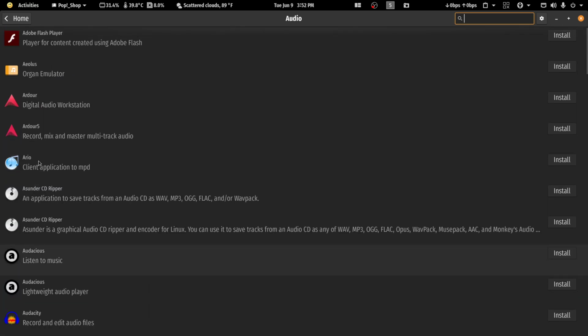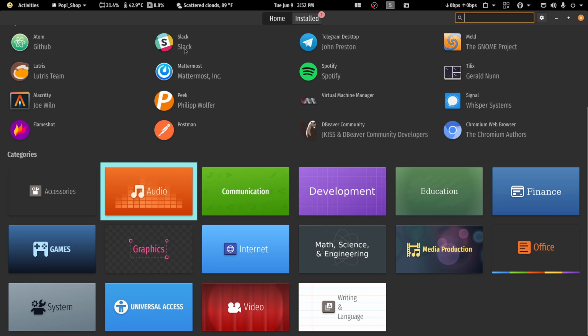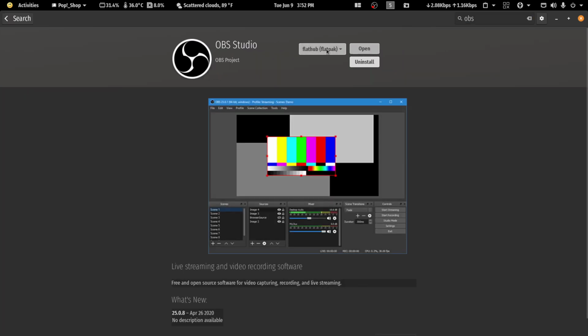I'm not having any luck finding one that has both. Maybe, I think OBS, if I remember correctly, OBS I think has both, FlatPack or deb.